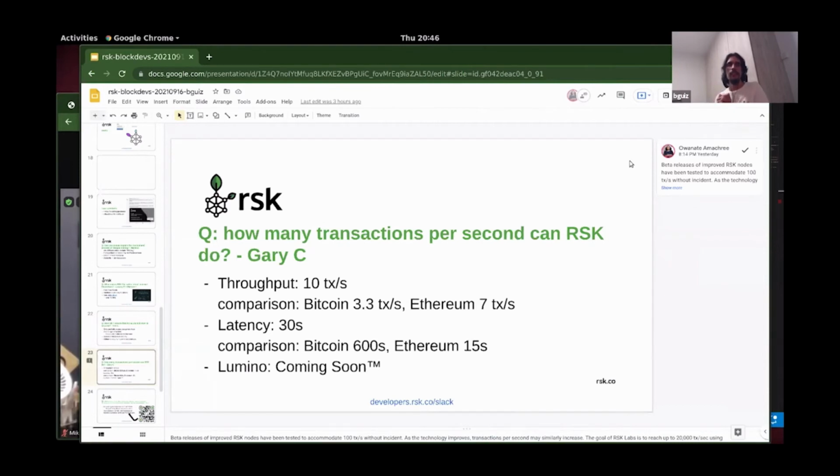In terms of latency, this is essentially how long you can potentially wait until your transaction is being mined. And this is largely determined by the block time. What's your average block time? In Bitcoin, it's 10 minutes or 600 seconds. In Ethereum, it's 15 seconds. RSK is 30 seconds. So it's slightly worse than Ethereum, a lot better than Bitcoin. That's the trade-off you have.